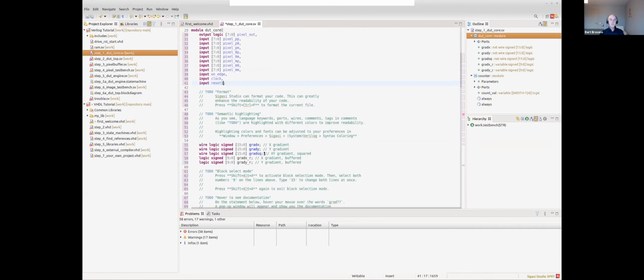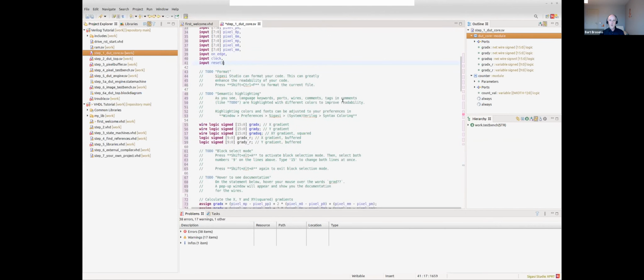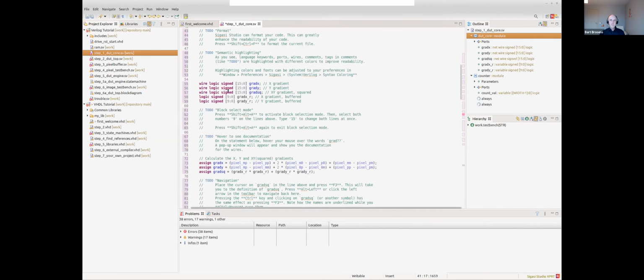Semantic highlighting also helps you to check what is what in your code. Obviously, also regular editor features like the block selection mode can be huge time savers if you decide to change vector widths for a bunch of logics at the same time.